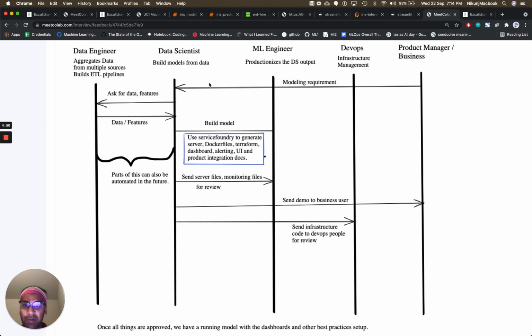That is, you get the requirement from the business user, you're able to build the model, and the demo is generated very quickly so that you can get the feedback from the business user. At the same time, a lot of the infrastructure code for the monitoring dashboards and the machine learning model itself is generated, and you can get feedback from your DevOps people, which is a quick stamp that they can provide if everything works.